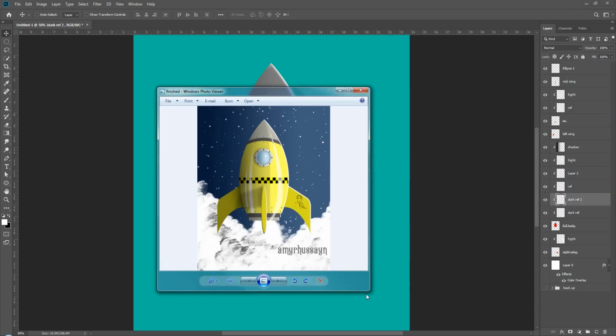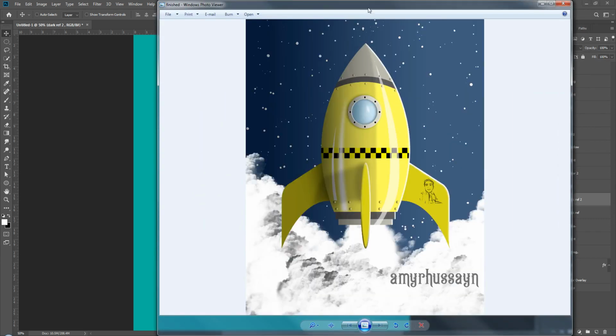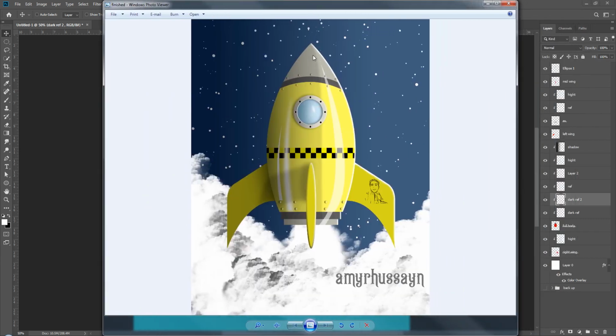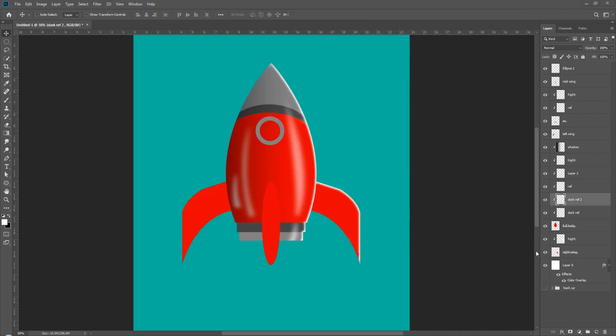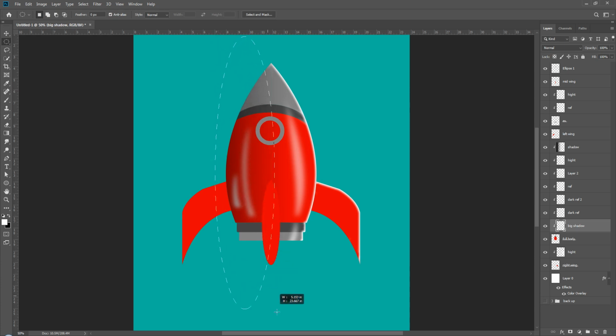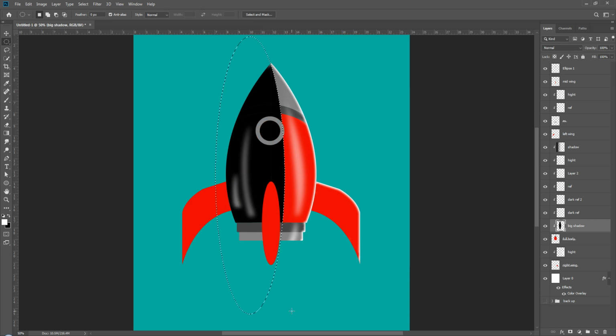Now what else we have here? Let me show you. Make it bigger like this. What else do we have? We have this big shadow here. Again make a new blank layer, rename this to big shadow. Use the elliptical marquee tool, make a selection area like this. Fill it with black color.